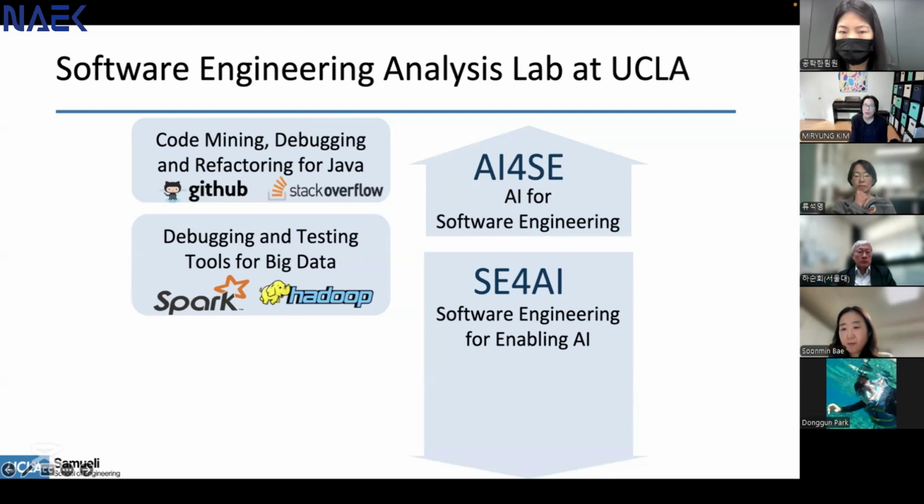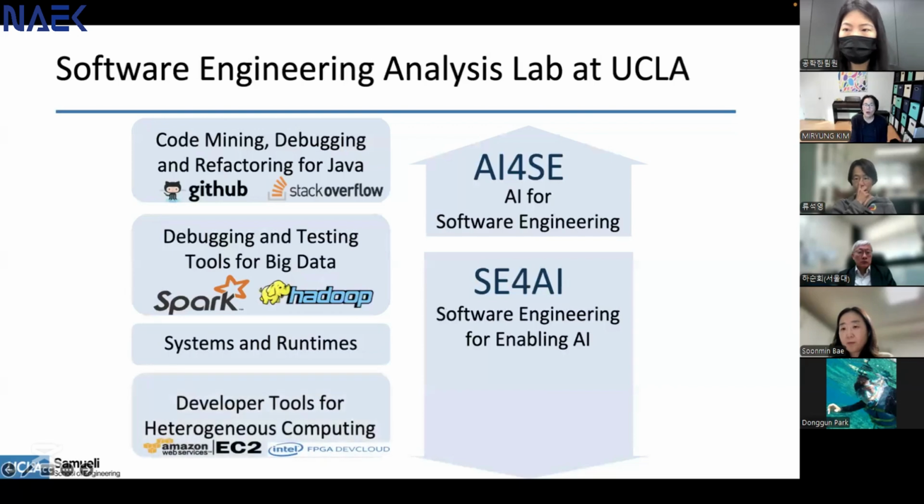This made me appreciate the role of systems and runtime. Later, I learned that a lot of this performance enhancement is enabled by underlying hardware support, especially leveraging heterogeneous hardware and architectures. So for the past six years or so, I've also been focusing on how we could redesign software developer tools to support compute-intensive development, which leverages hardware accelerators.